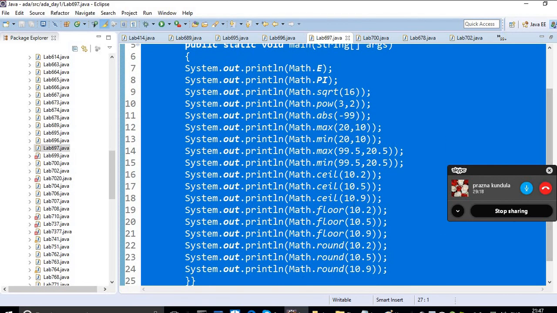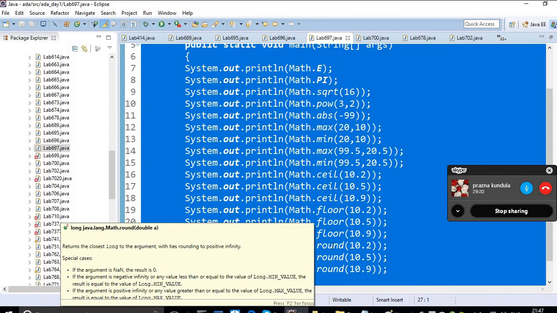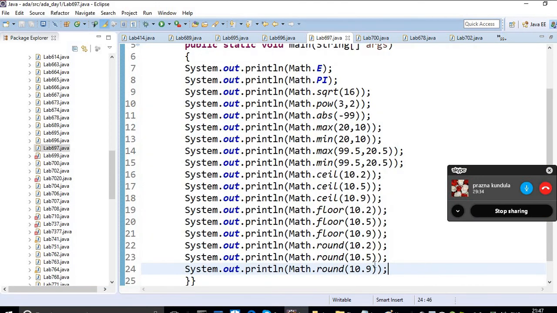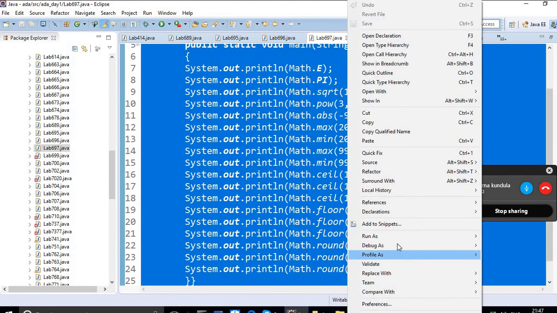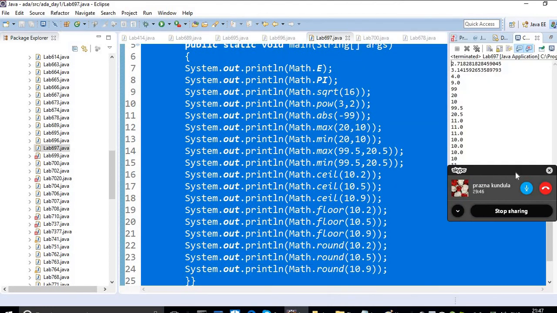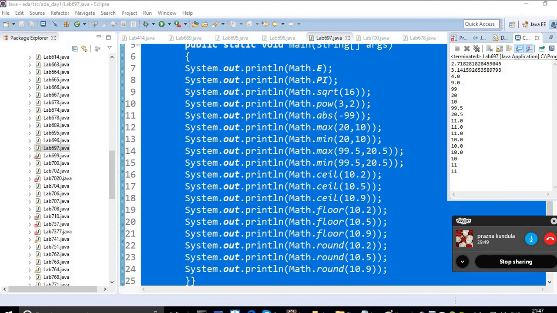And three functions are used here. Round function returns the closest long to the argument, rounding towards positive infinity. So here 10.2 it will give 10, and 10.9 it will give 11. Whatever the closest value is, it will give in the round. You can see here it is giving 10 for 10.2, and for 10.5, since it is 5 or more, it is giving 11. 10.9 it is giving 11.